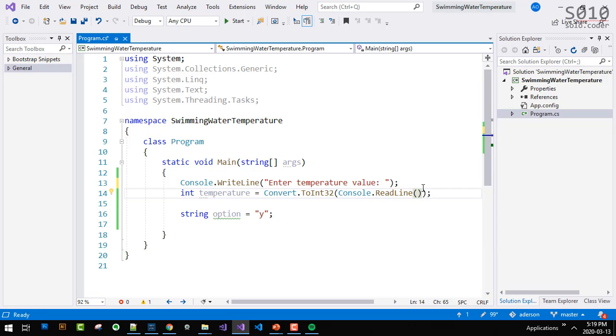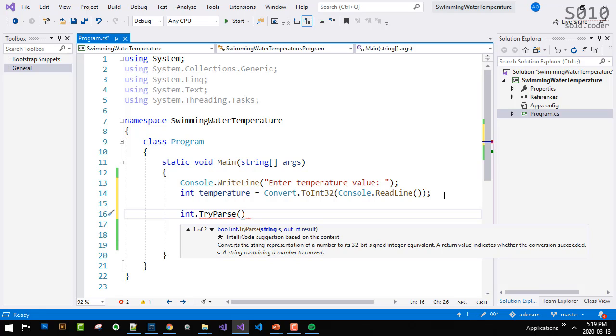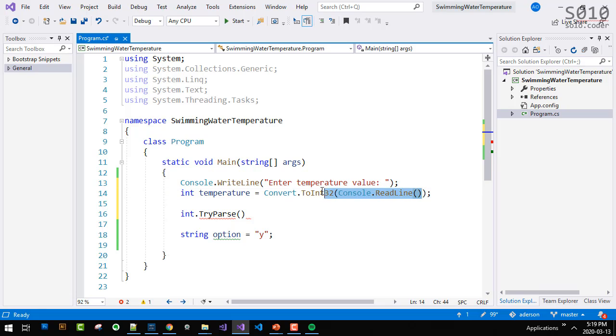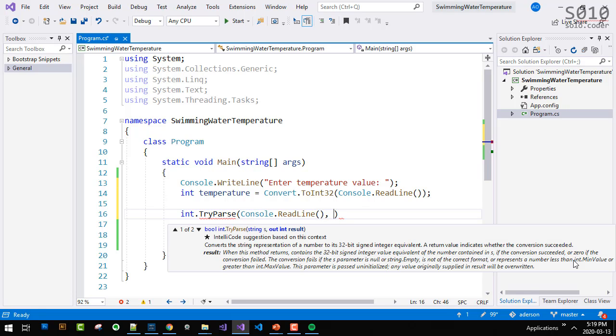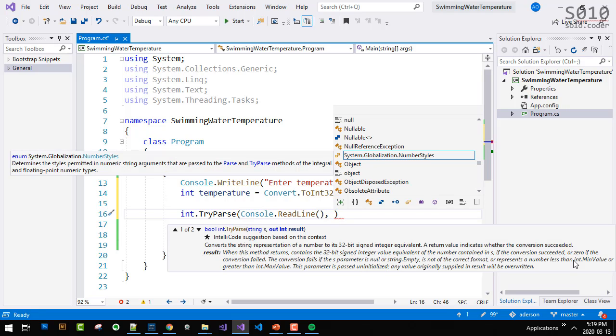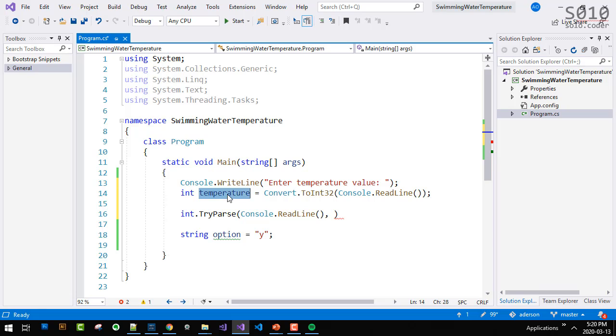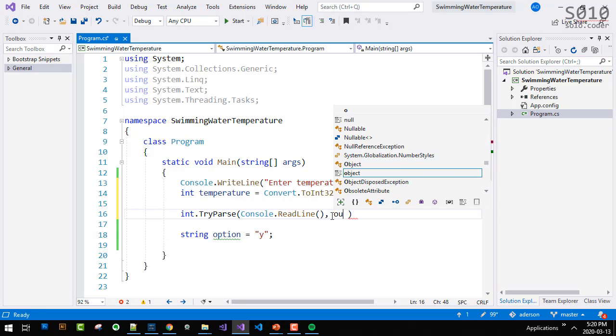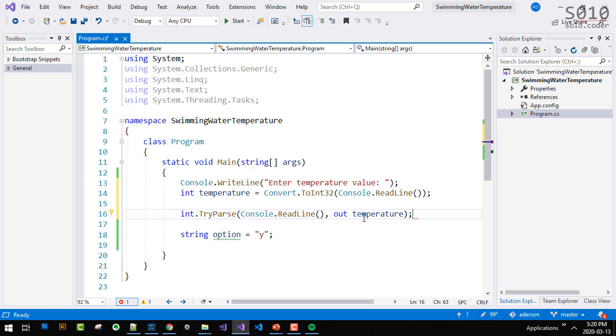And we can use it like this. We can say int.TryParse. The first parameter is the read. We're going to read from the console, so we're going to use this line here. And the second parameter is the output parameter that will store the temperature value if the conversion works fine. So I'm going to say that the out parameter is temperature. And then I'm just going to get rid of the Convert.ToInt32 part. I'm just going to leave this.